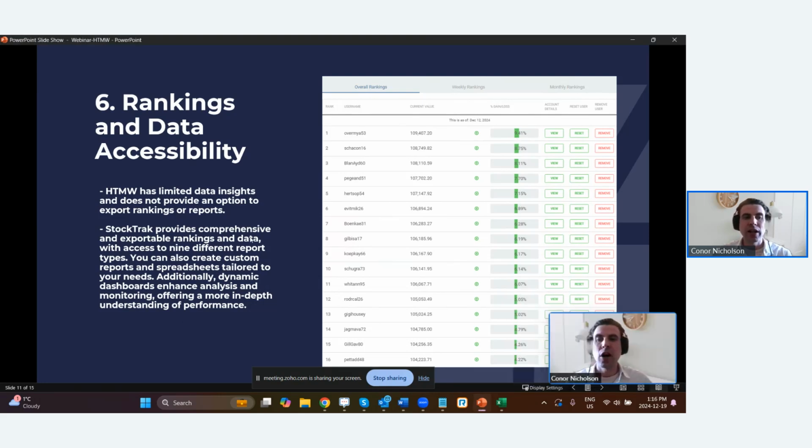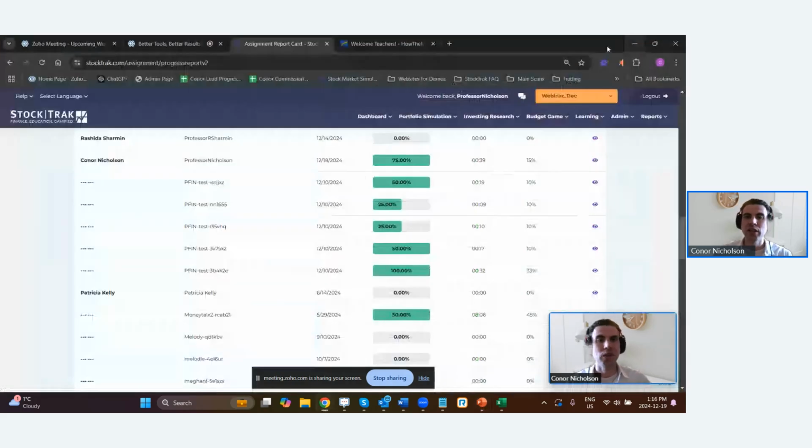Stock-Trak provides comprehensive and exportable rankings and data with access to 9 different report types. So you can create custom reports and spreadsheets tailored to your needs. Additionally, dynamic dashboards enhance analysis and monitoring, offering a more in-depth understanding of performance. So let's go ahead and take a look at the rankings on Stock-Trak.